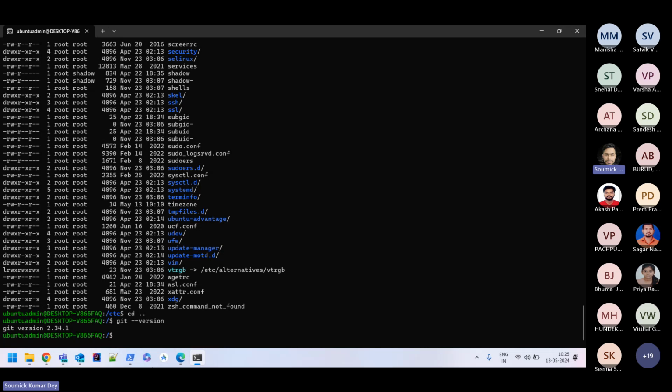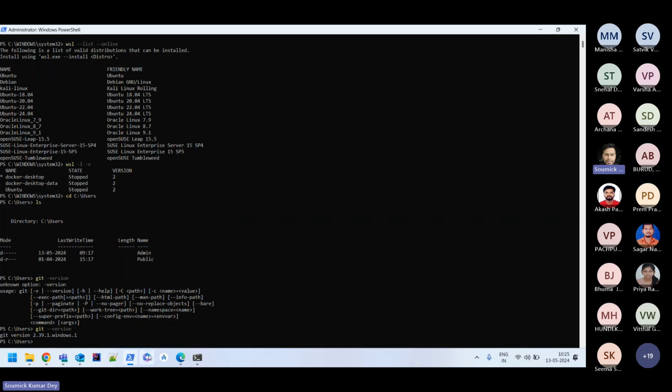So yeah, here you can see I have already installed Git in this Linux environment also, but the version is 2.34.1, and here you can see the version is 2.3.9.1. So both installations should be different. With only one installation, I cannot use Git in both distributions, Windows and Linux.